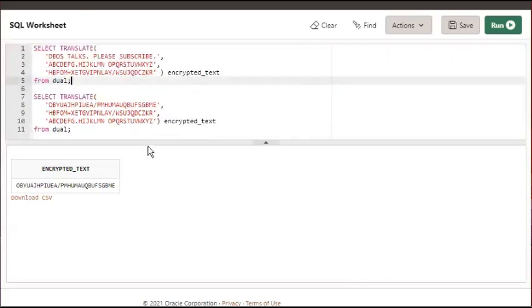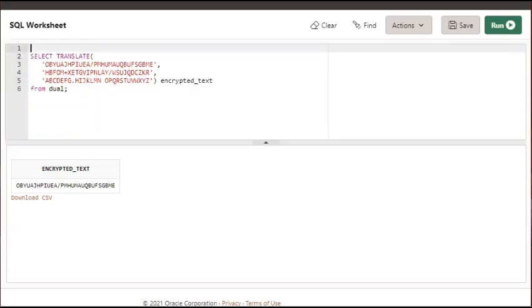In encryption, look at this, ABCD, and then here, HBFOM. To decrypt this, I will reverse the second and the third parameters. Look at the decryption select statement. So the ABCDEFG becomes the third parameter, and HBFOM and so on becomes the second parameter. Okay, because decryption is the opposite of encryption.